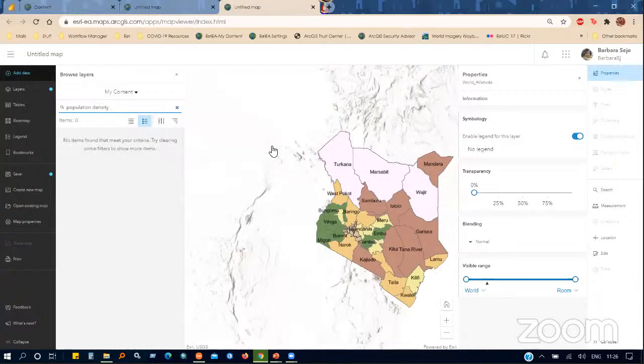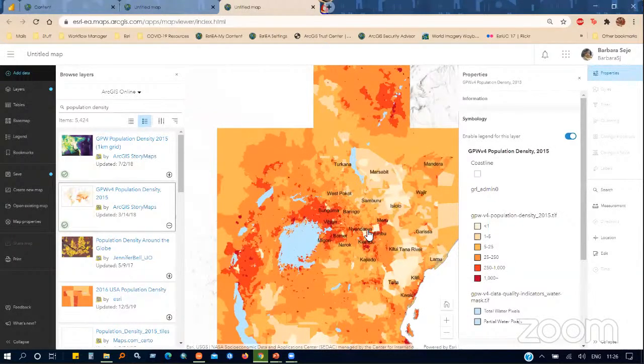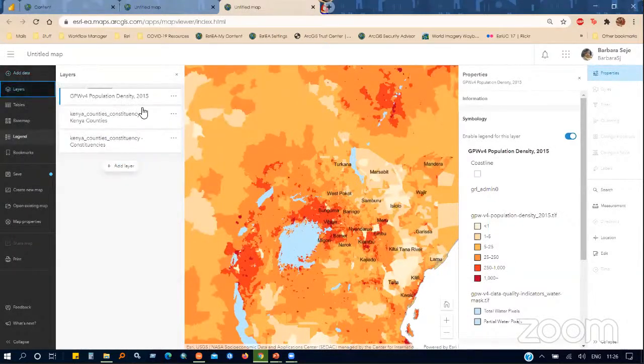I'm going to use the ArcGIS Online option so that I can get extra options. So I'm going to just press this add button to add it into my map. Okay. So let me go back to layers. And then now from there, we can proceed.